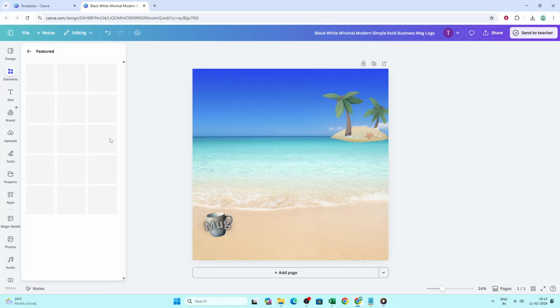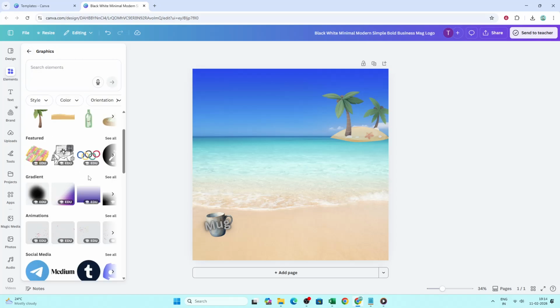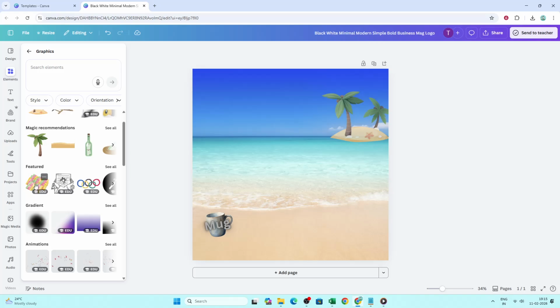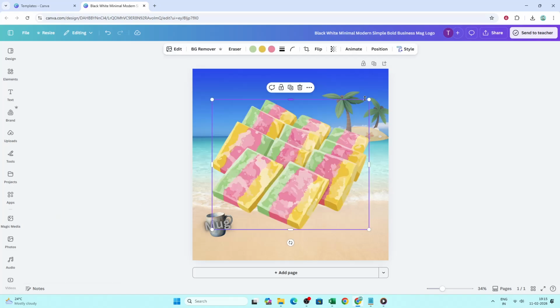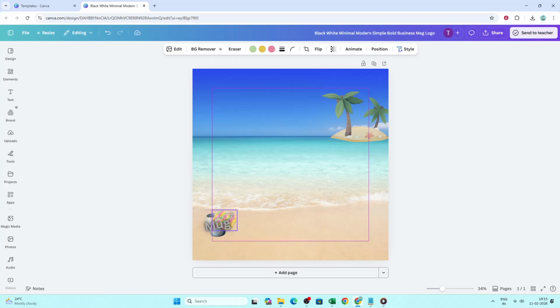For added uniqueness, source externally. Platforms like Creative Fabrica provide fonts and graphics with their own commercial licenses. Download them, import into Canva, keep your license documents, and still customize to make the final design distinct.